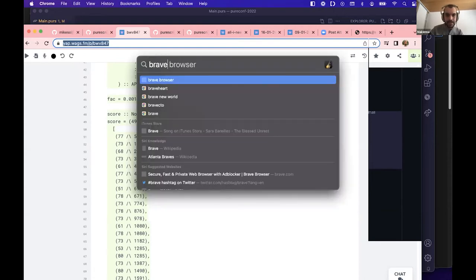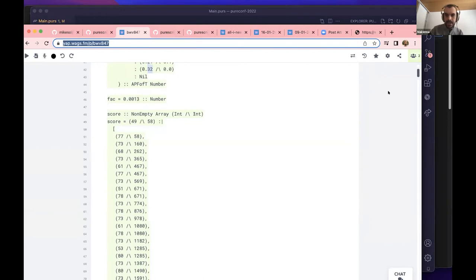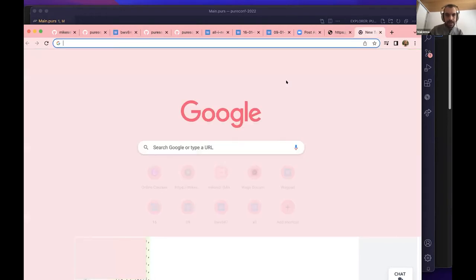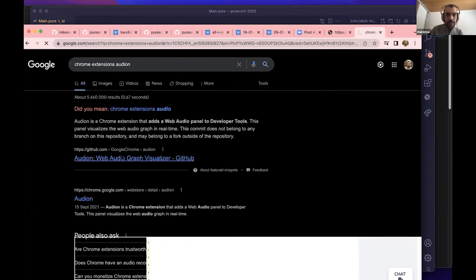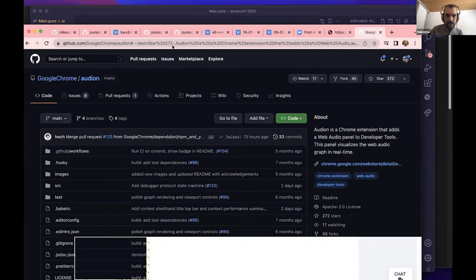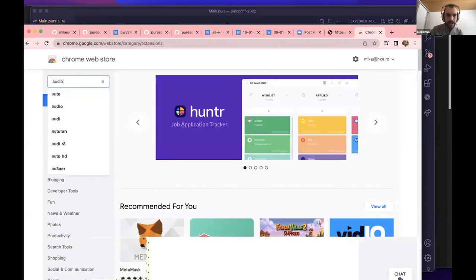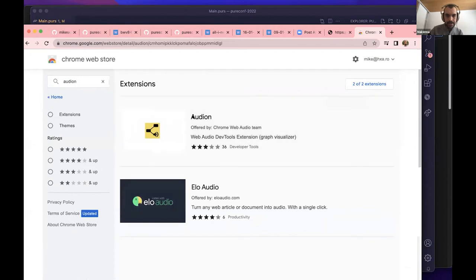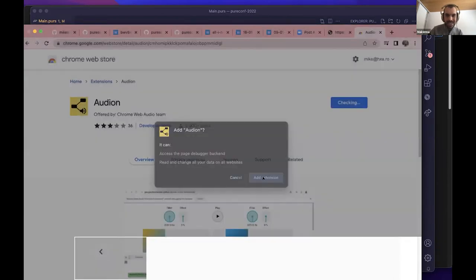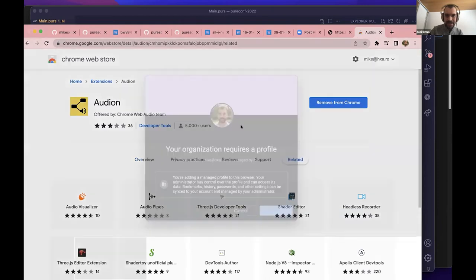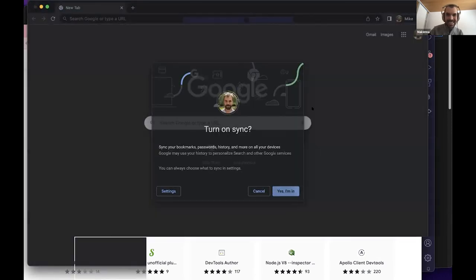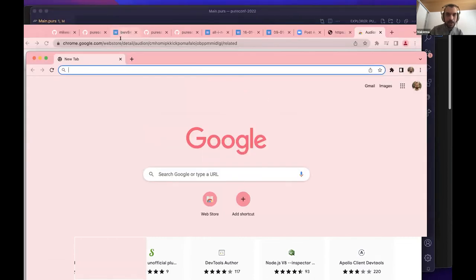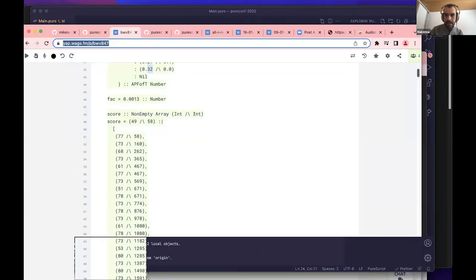So I'm going to open up the Brave browser, or actually I don't have it here, but let me install a Chrome extension really quickly. I'm going to say Audion, the web audiograph visualizer. Let me install this really quick. This is made by the Google Chrome team. I uninstalled it because its performance is awful and I didn't think I would use it in this presentation, but there you go. It's asking me to do all sorts of stuff. Let me go back to this, and hopefully this will have Audion installed in it, and I will be able to show you what I'd like to show you.